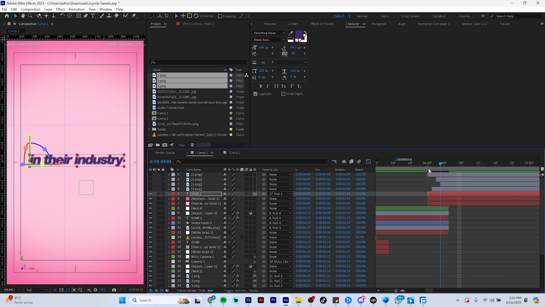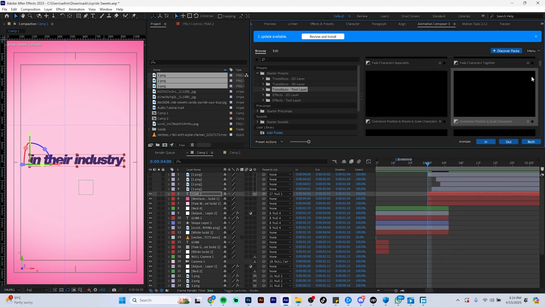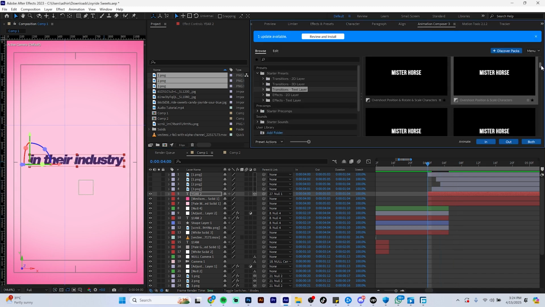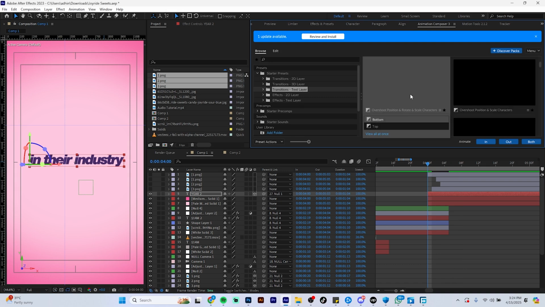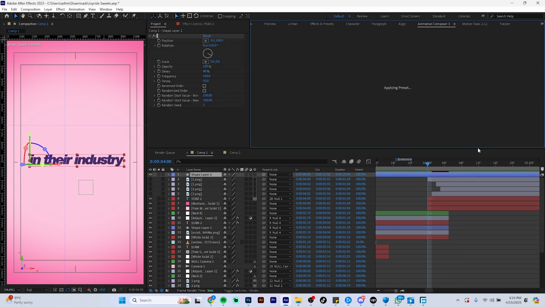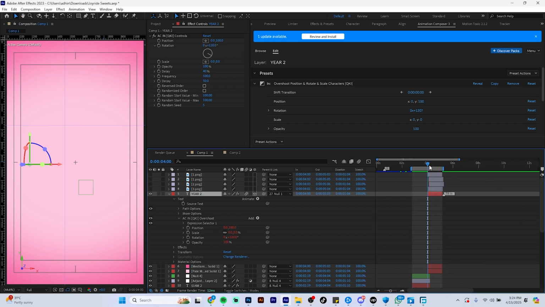And then using my animation composer once again, I'm going to use this effect in. Okay, so let's see it play out with the text.